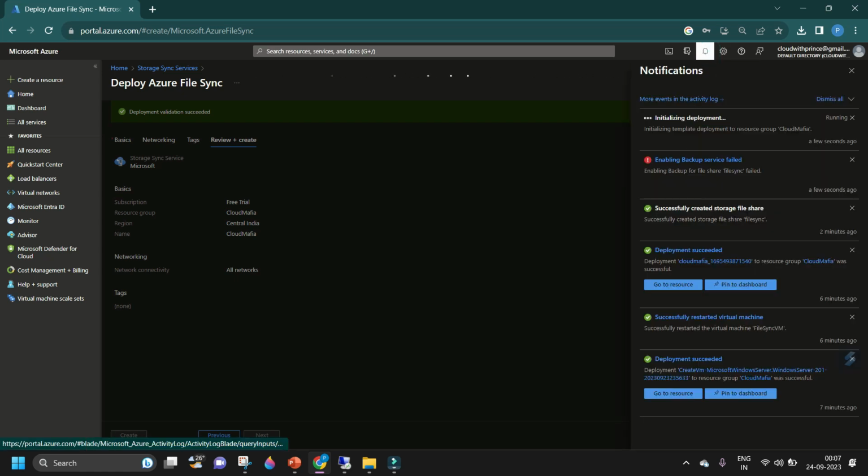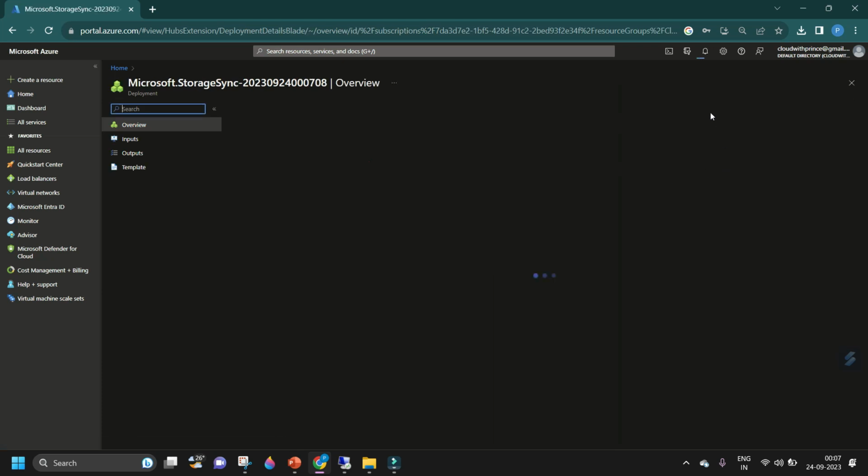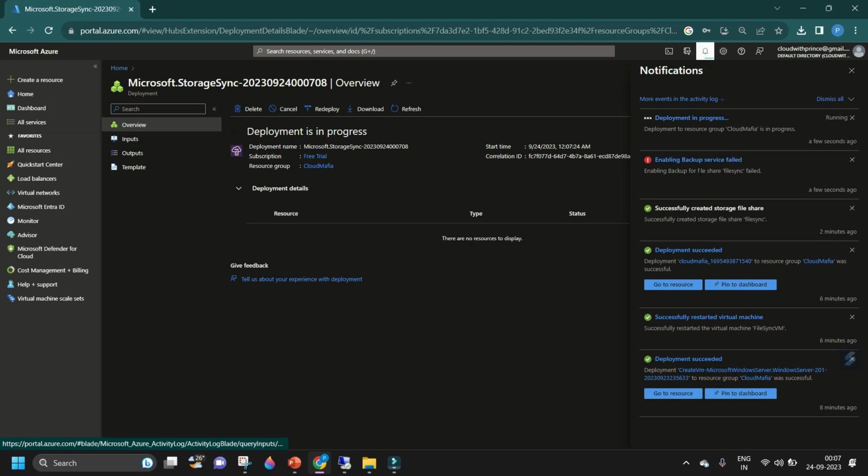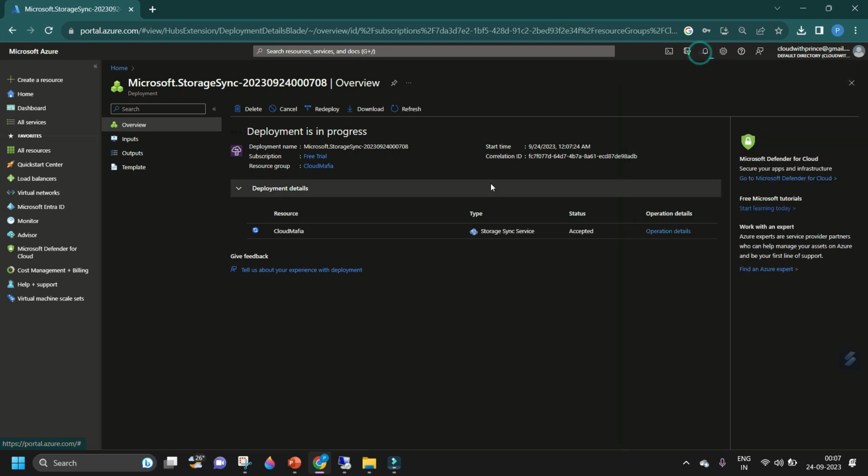So as you can see, the file share has been created. Okay, we were not able to enable the backup service for the file share, and it's okay, we don't need it at this point of time. Let's see if the storage sync service is able to be deployed in the required resource group. So in the meantime, it's being deployed.